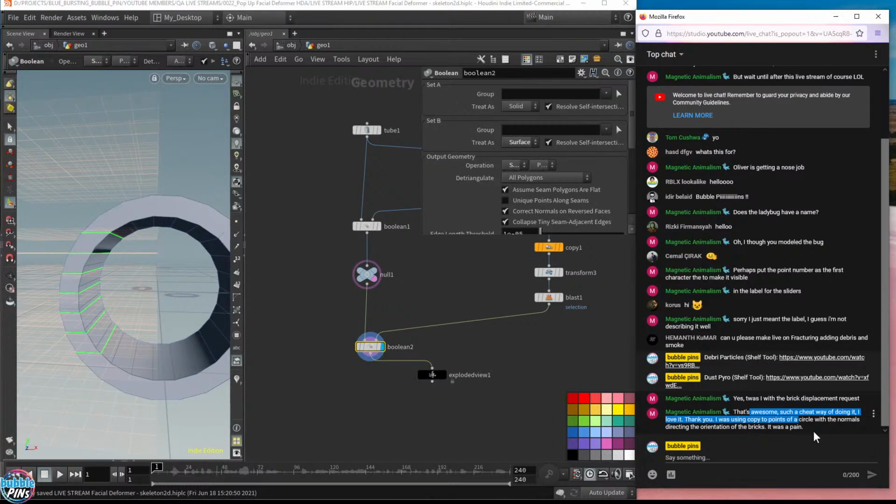Thank you. I was just using copying points on a circle with normals directing orientation of the bricks. It was a pain. You can do that too, but you have to make sure that the height of every brick is the same. So that is the tricky part if you're doing it like that. And also it makes it hard if you want some of the bricks larger. So maybe the third brick you might want to be super large just because you want that kind of style. It makes it really hard.